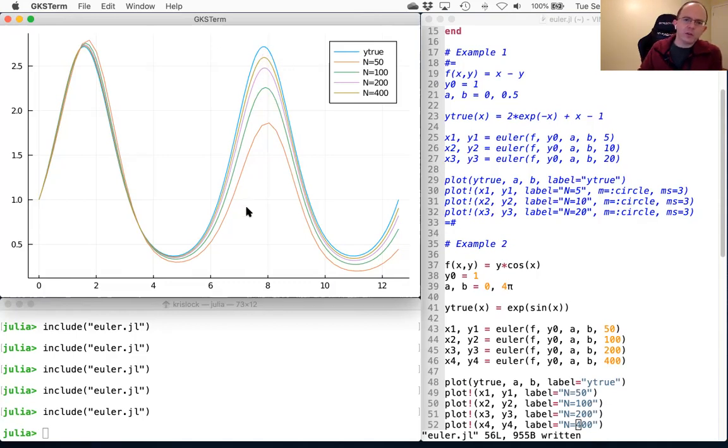With the other problem that we were looking at, this would have been more than enough points to solve our first example. But on the second example, the true solution is rapidly changing so much that Euler's method is having a lot of trouble keeping up with this drastic up and down motion.